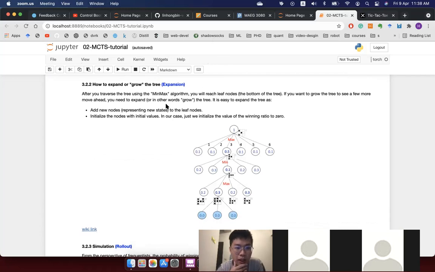So how do we grow the tree or do the expansion? After you do the min-max algorithm, you will reach the leaf node, which is here, and then you will start growing the tree to see a few steps ahead, and you need to expand or grow the tree. It's easy to expand the tree: add new nodes for the states to the new leaf nodes and initialize the nodes with the initial values. In our case, we just initialize the value of the win ratio to 0.